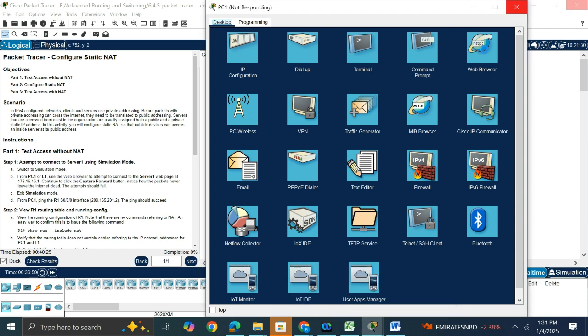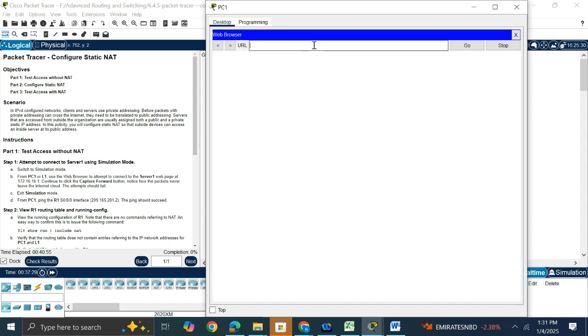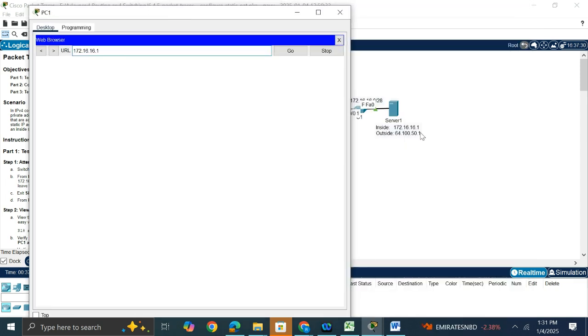Just waiting for the web browser. This web browser always takes time, you know that, right? Whenever you try to open the browser, now it's coming. Still taking time. Okay, web browser. I have to enter the IP address of the server. This is 172.16.16.1, the IP address of the server. You can check this here, the inside IP.